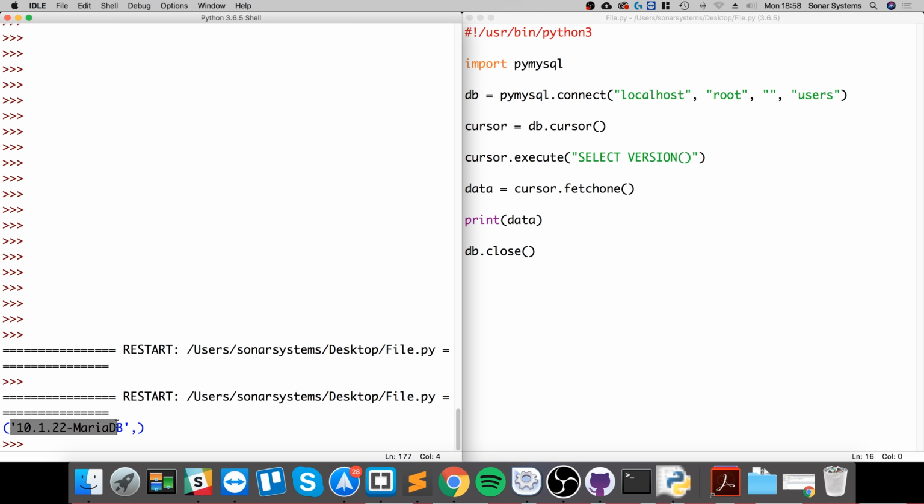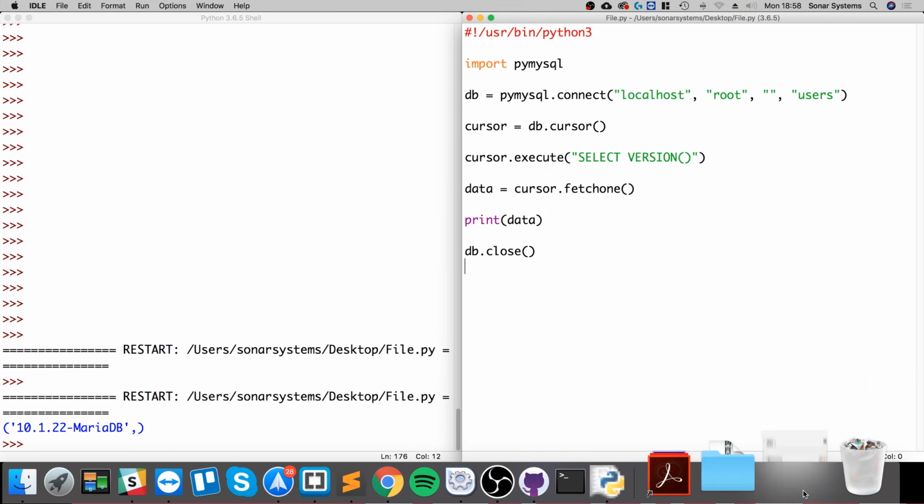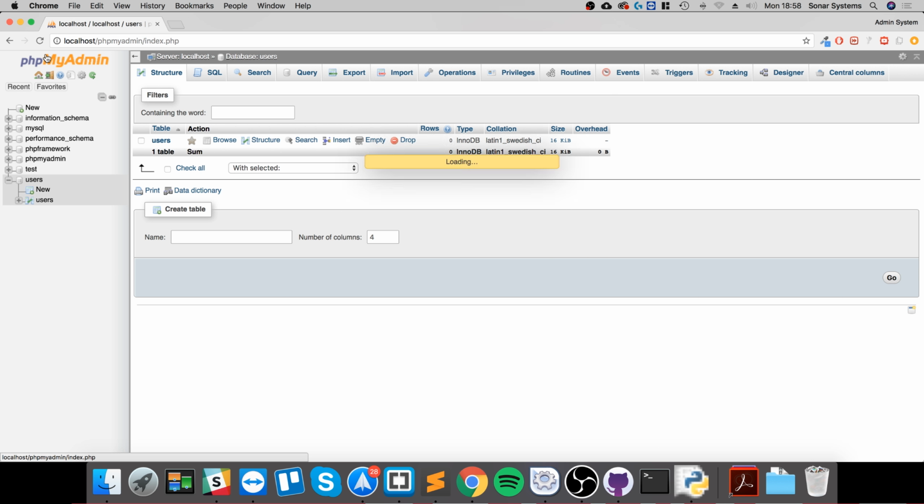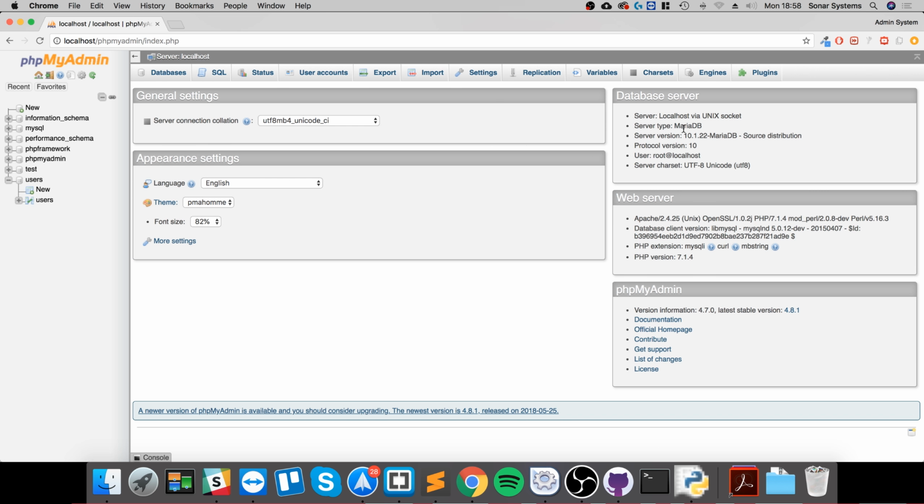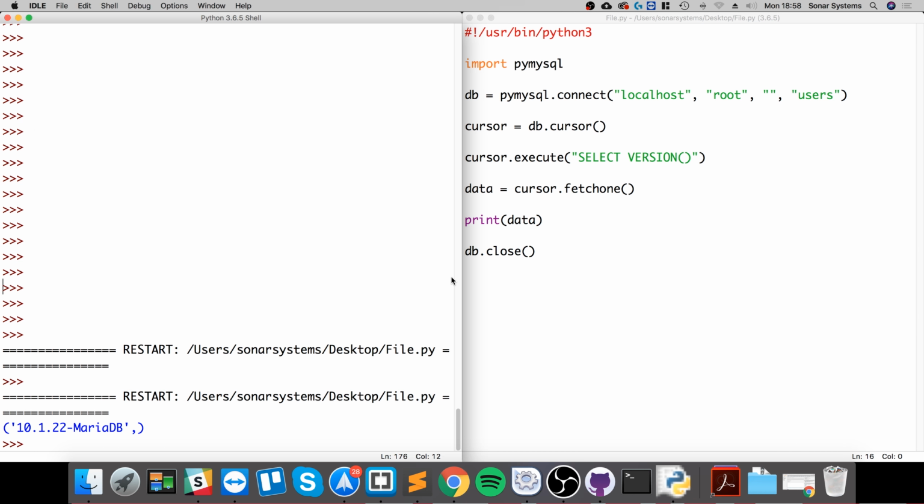No, we don't, and we get this: 10.1.22-MariaDB. If we go to phpMyAdmin, as you can see, MariaDB, and that's literally what it's printed out. MariaDB, if you don't know, is just a fork of MySQL, so it is a form of MySQL as well.